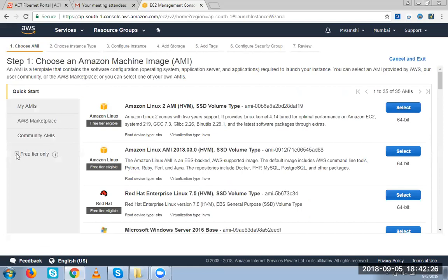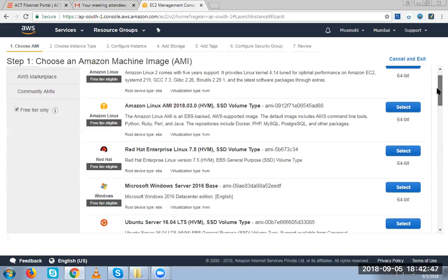Just select the free tier one. Here we can have a list of images, AMIs. You call it an Amazon Machine Image. It's like a Docker image, like Docker base images. We need to take those base images and we can work on those.